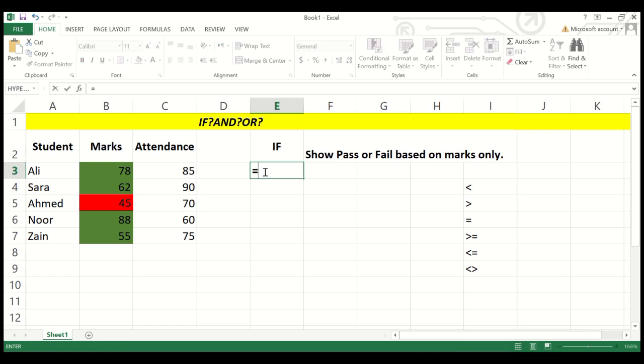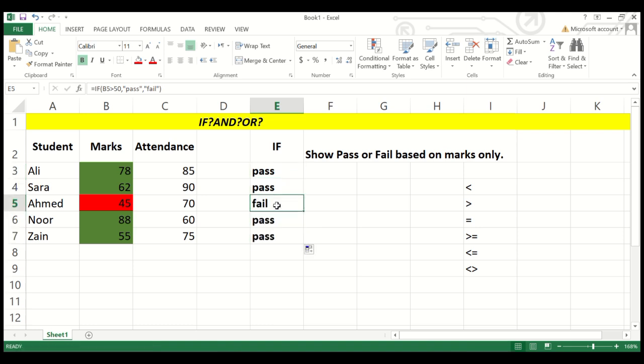Let's check if the student passed based on marks only. I have also marked it with red and green, and now let's write our formula. If B3 is greater than 50, then we will print pass, other than that it's going to be fail. And here you can see that Ali is pass having marks greater than 50. Let's drag it down, and here you can see Ahmed fails but all other students are passed.